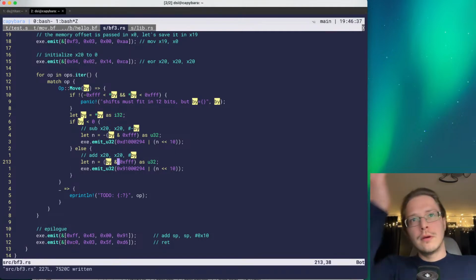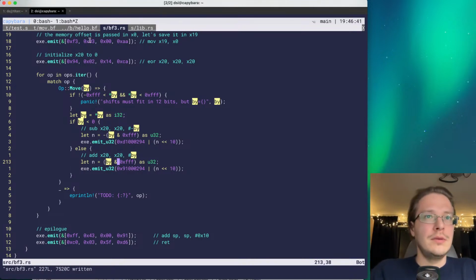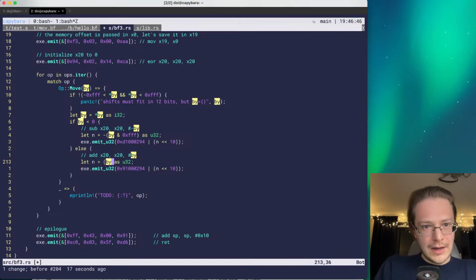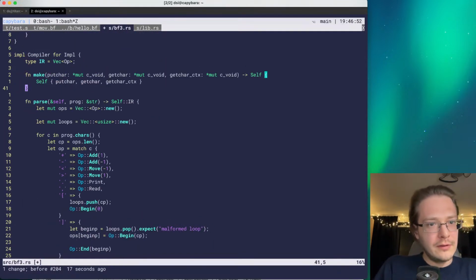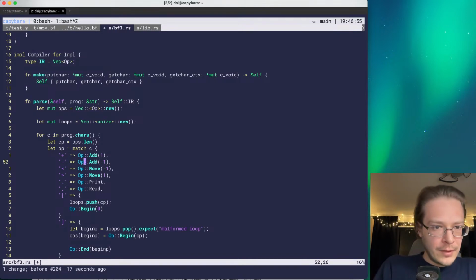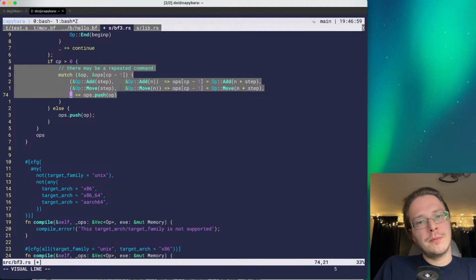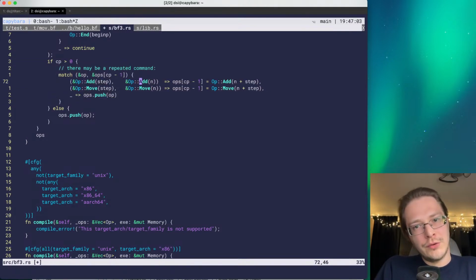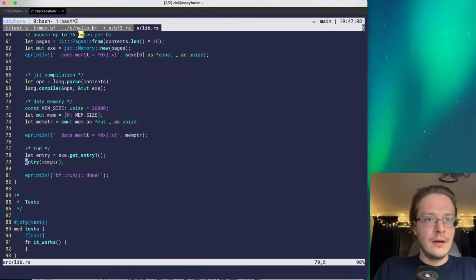Oh, yeah, maybe. Maybe it's optimized now. Yes. But why? Did I do compression somewhere? Oh, compiler. Yeah, let's look at the compiler. Yeah, correct. There may be repeated commands. So I do change a sequence of ops into one op. Okay, that makes sense. Good.